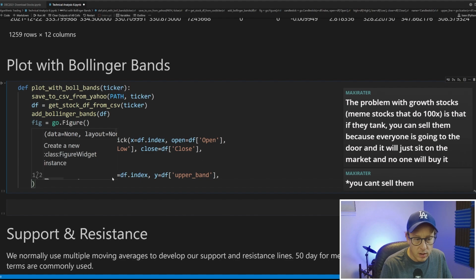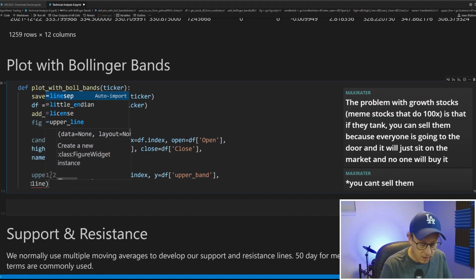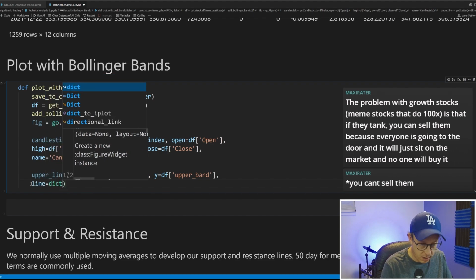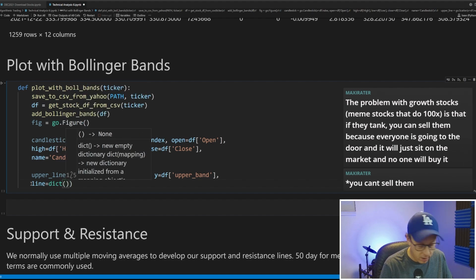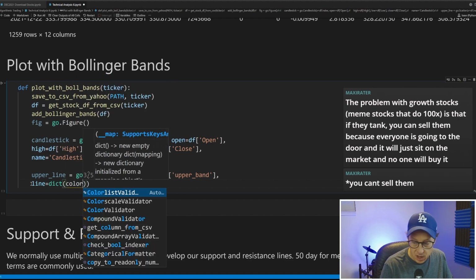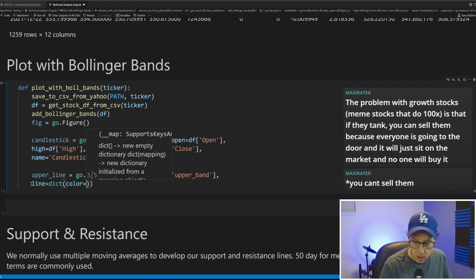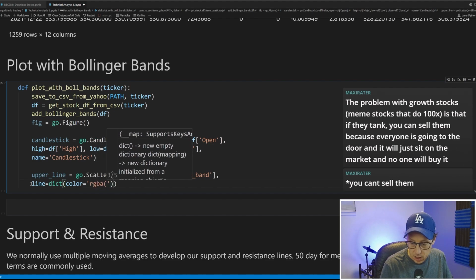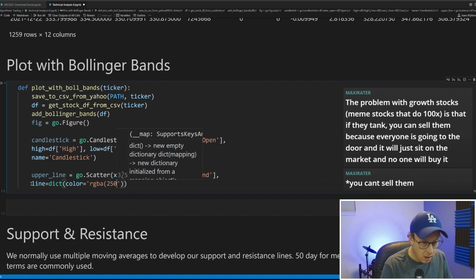This is very important, how you color everything, because it's going to make it either easy or hard to understand your charts. So I'm going to define a line here, and I'm going to say dictionary. You put everything inside of a dictionary, and then you define all your individual parts. So color is going to be equal to RGBA, and I want this to be a red color.